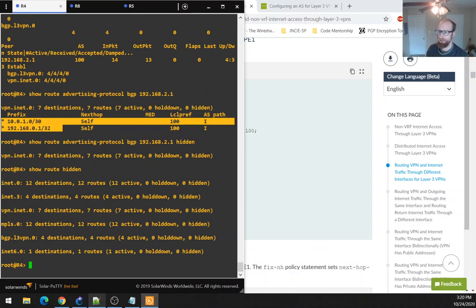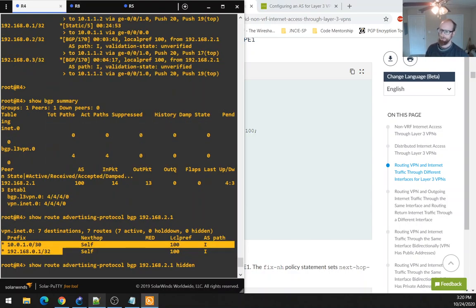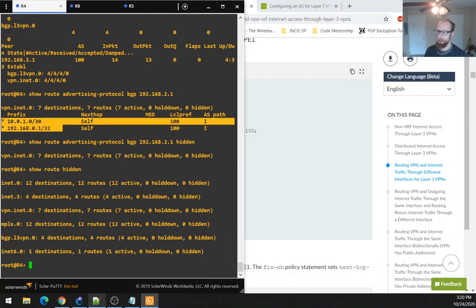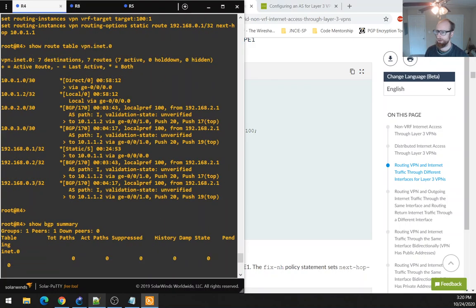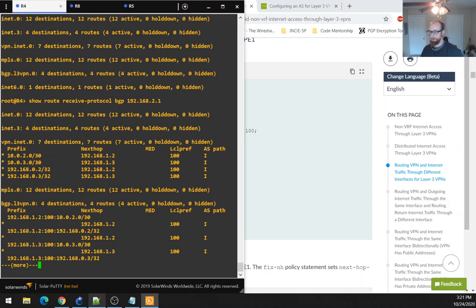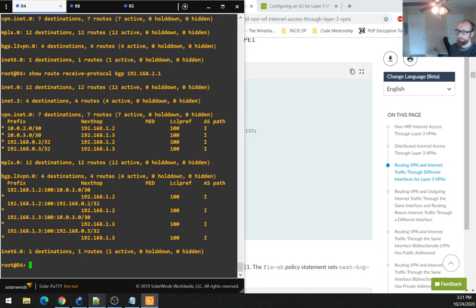So obviously we're not going to be sending the routes that we learned, but this command here, show route advertising protocol, is going to show us everything here. So those ones that we didn't learn, that's going to be what, or those ones that we learned, those are going to show up in the receive protocol.